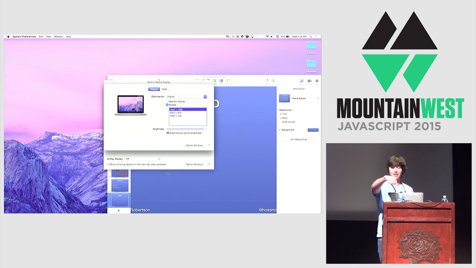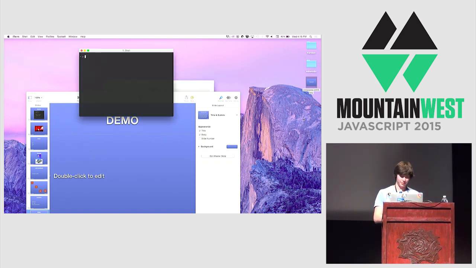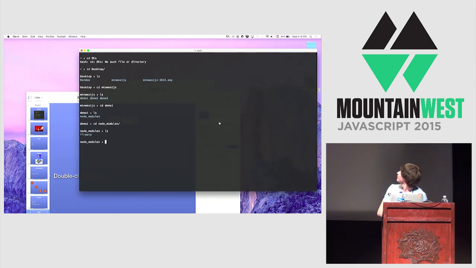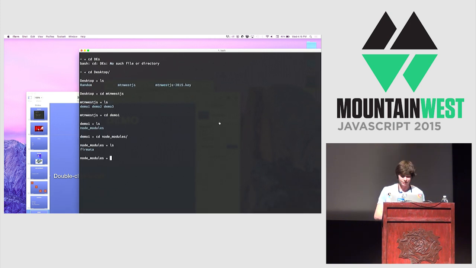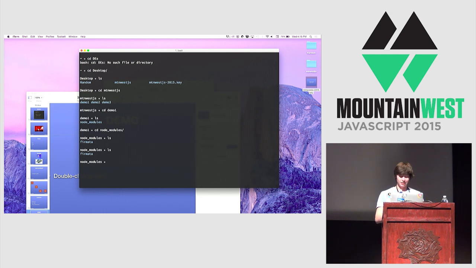So I have the Arduino right here. It's not really important that you see it, but I'm just pointing it out. Okay, so I'll open my MountainWest folder. And just in case, because I don't have internet, I already installed Firmata. Let me make that bigger. Is that better? Bigger? Okay. All right, so I already installed the Firmata library.